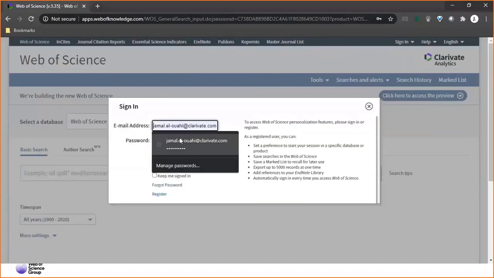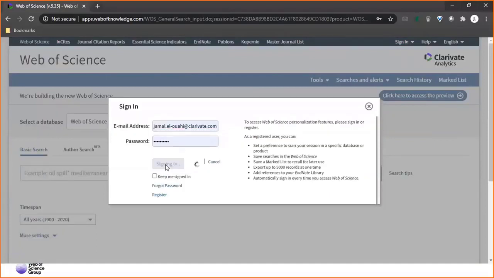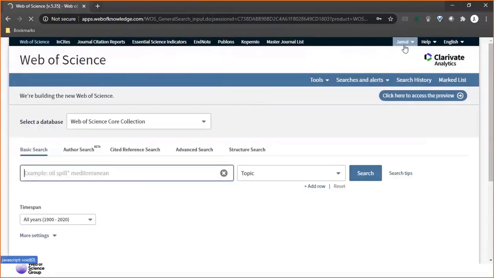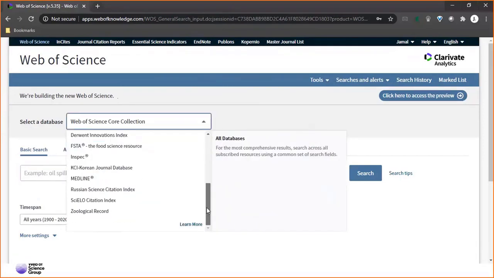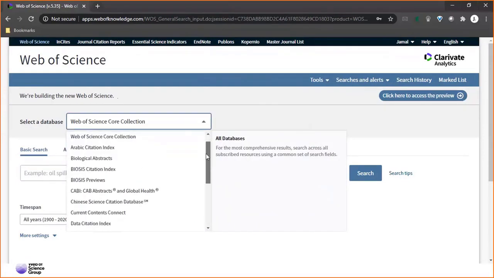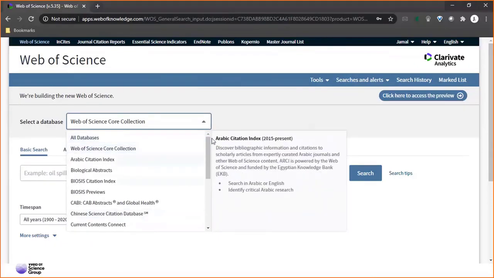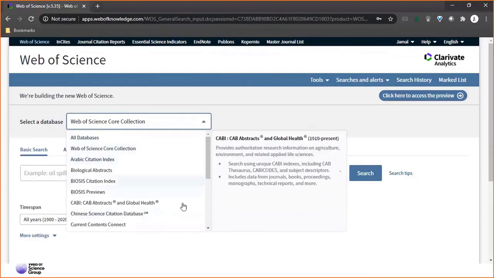All right. So I have my username and password already saved. Keep me signed in. Right. So now I'm connected as Jamal. So anything that I do in Web of Science, I can save it and create alerts and so on. You remember at the beginning, the first step is to select the database. So you do have access to several databases. As I said, your access might be different because this list of databases depends on the subscription of your institution, the content and the history.